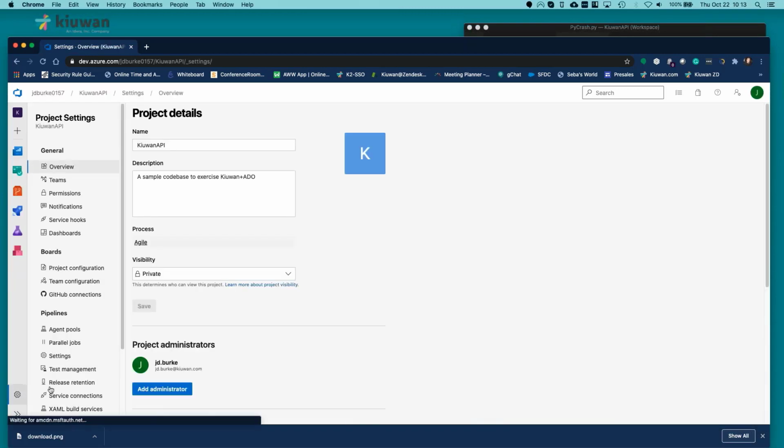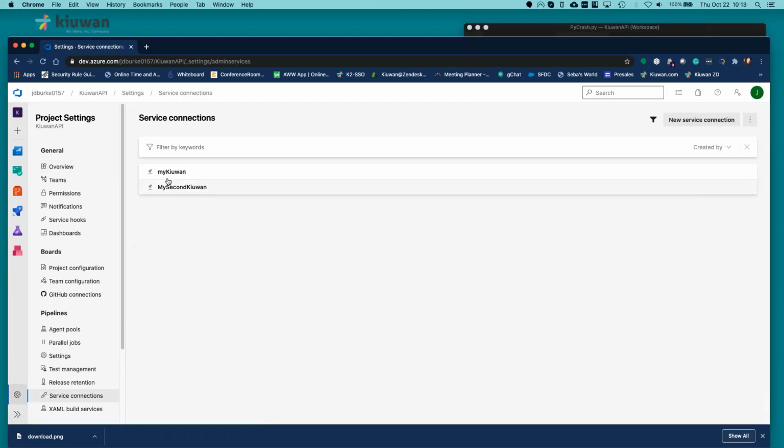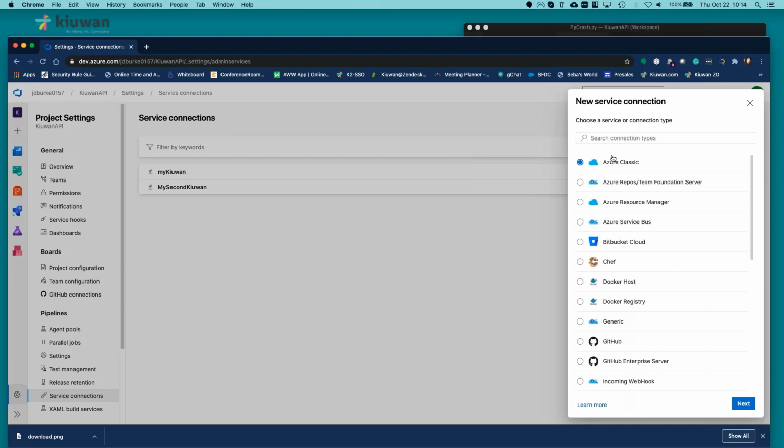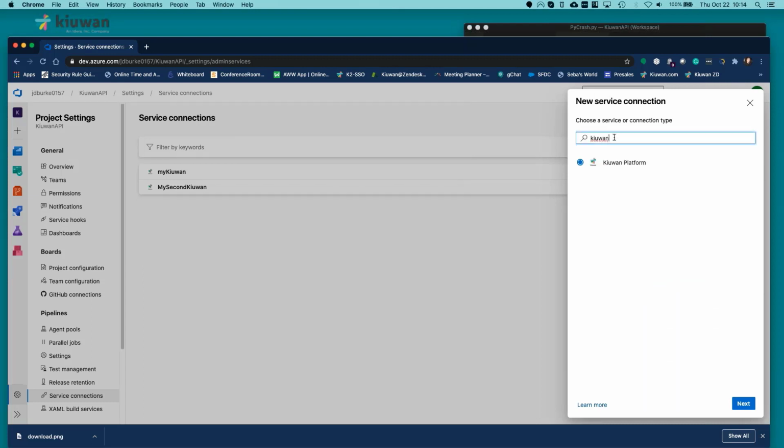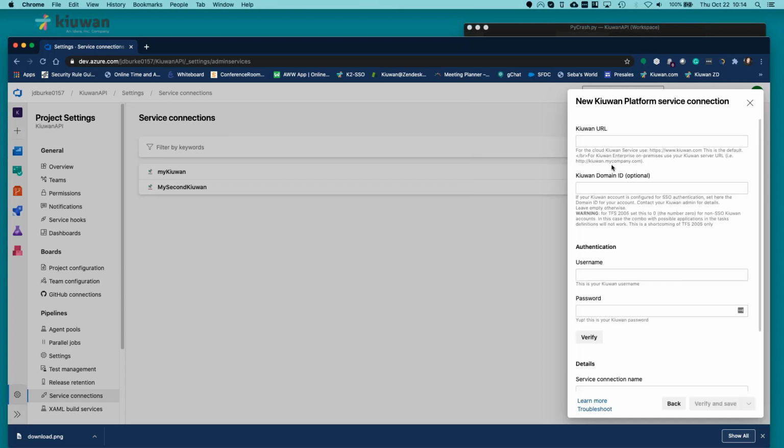And then in the pipeline section, down in the bottom, you see service connections. If you click on that, you can add service connections. You can click on new service connection and then search for Kiuwan. Brings up a default connector. And from there, as I said in the PowerPoint, you can add a URL. So largely it's this. Most of you will be this.